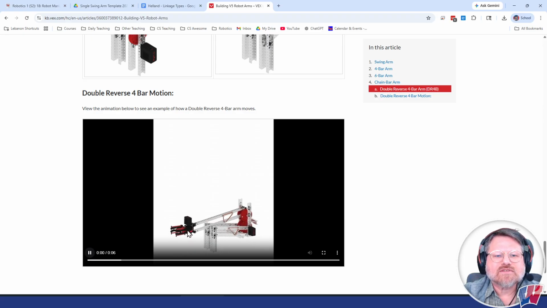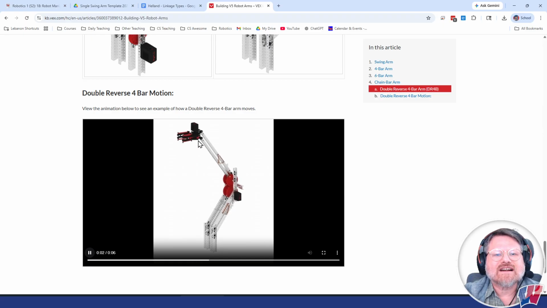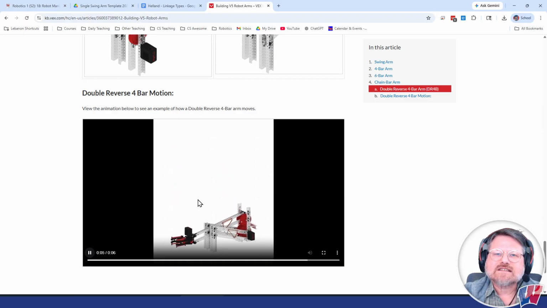And for instance, in the double reverse, notice those are rotating there. In the single bar, it did not rotate, but in this one, it does rotate. So that's going to be important.